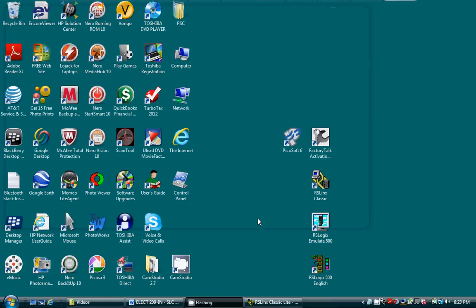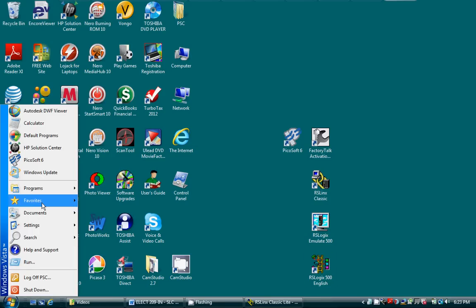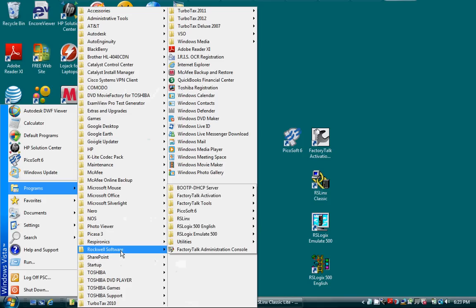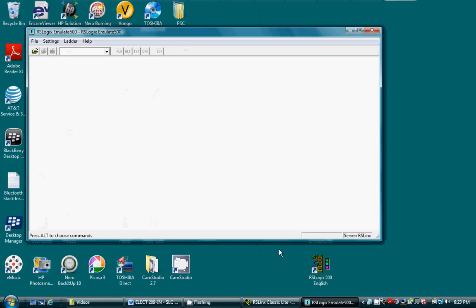So in order to use the emulator, again, I would click on the emulator icon, but I'm going to go through the program file list, and I'm going to click on Rockwell Software, go to Emulate, and click on RSLogix Emulate 500. There is nothing to do at this point. All I need is for this program to be running in the background. There's really nothing to select up here. There's nothing to set up.